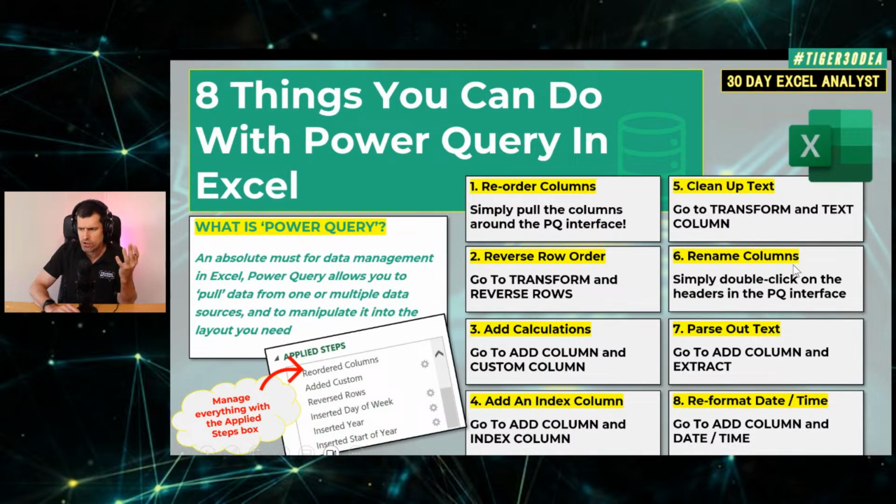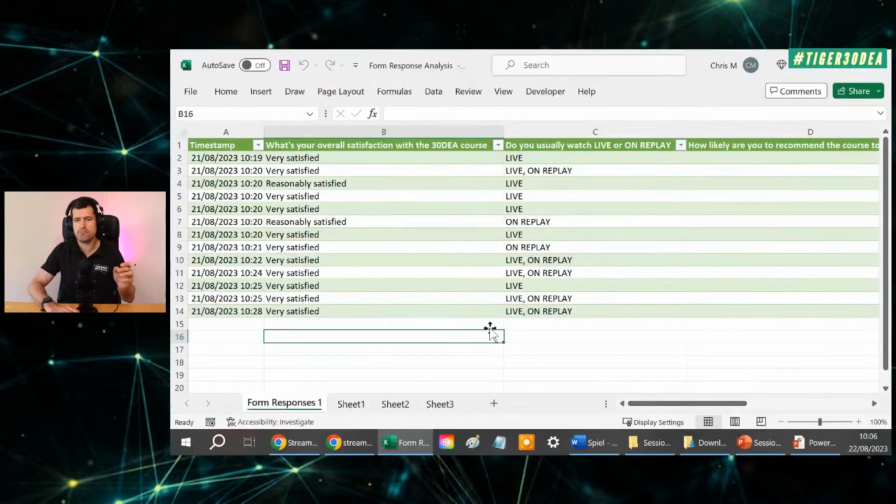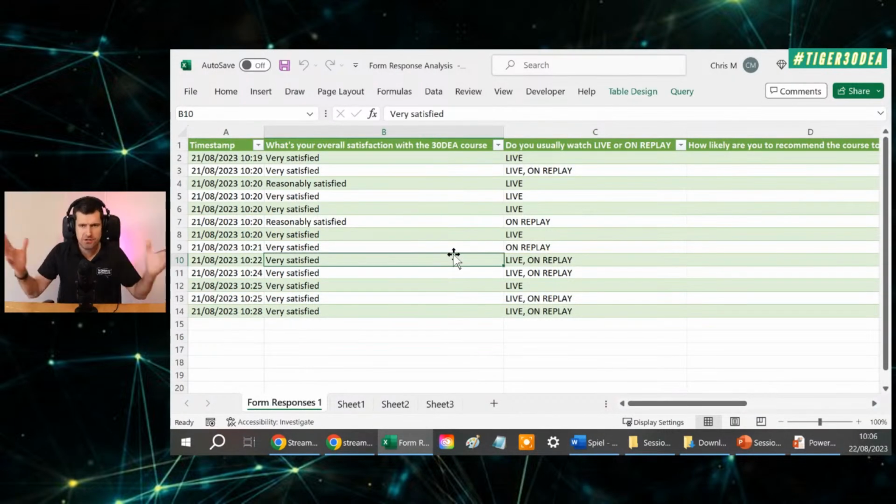We can rename columns as they come in. We can parse out the text by a delimiter if you want to separate the text according to where the commas are, for example. Power Query can do that for you, parsing out the text. And reformatting the date and time in the bottom right there. That's just an example of something you might want to do in Power Query. And dates and times are always difficult to work with. So anyhow, I'm sure we're going to appreciate that.